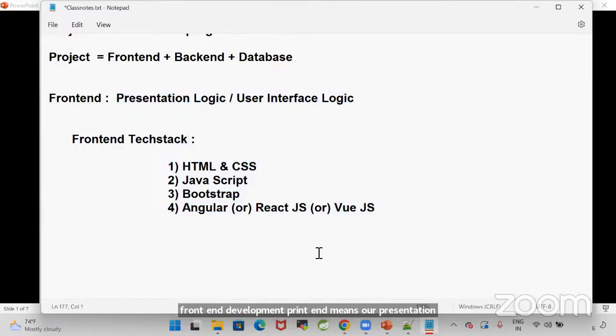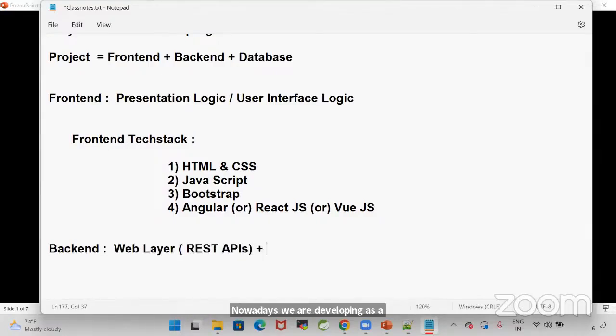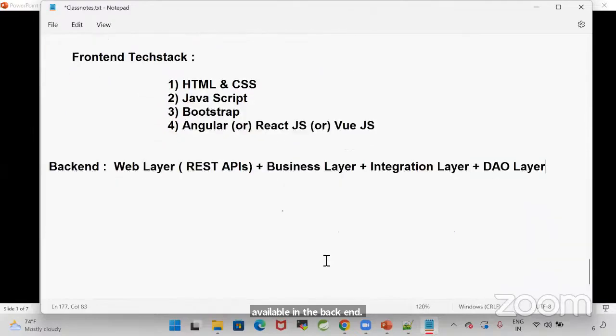Front end means our presentation logic, or we can say user interface logic, will be available. Then coming to backend. What will be there in the backend? Backend contains multiple things, guys. In the backend we will have a web layer. Web layer nowadays we are developing as REST APIs. Web layer will be available in the backend, and business layer will be available in the backend. Integration layer will be available in the backend, and DAO layer will be available in the backend. For every project, backend will be available.